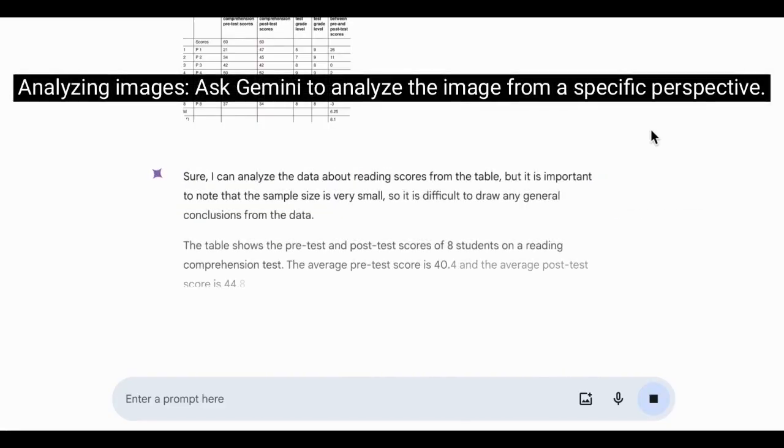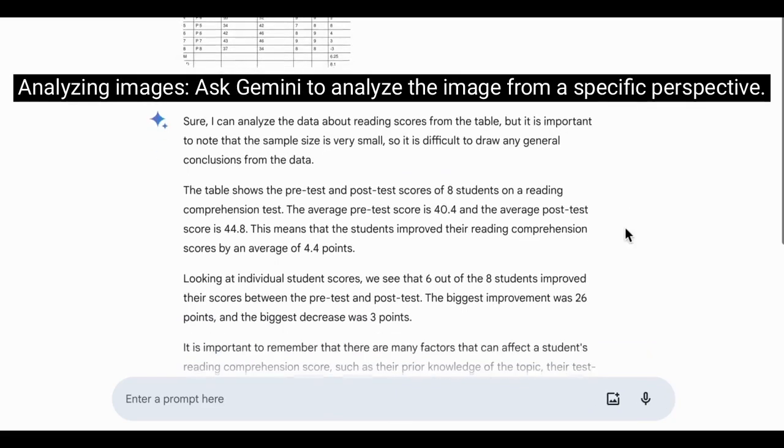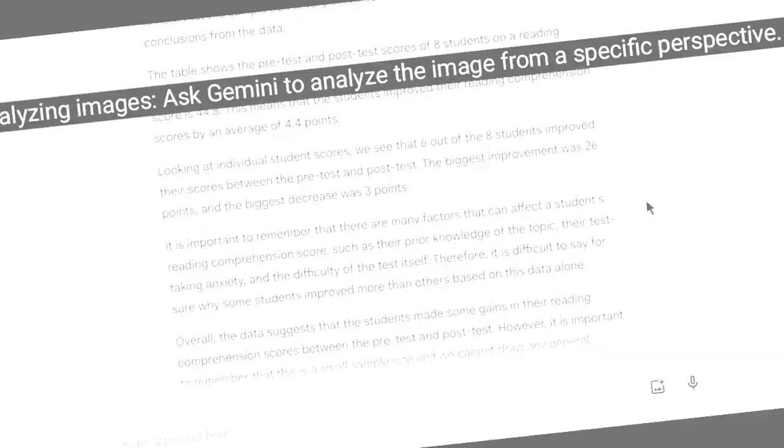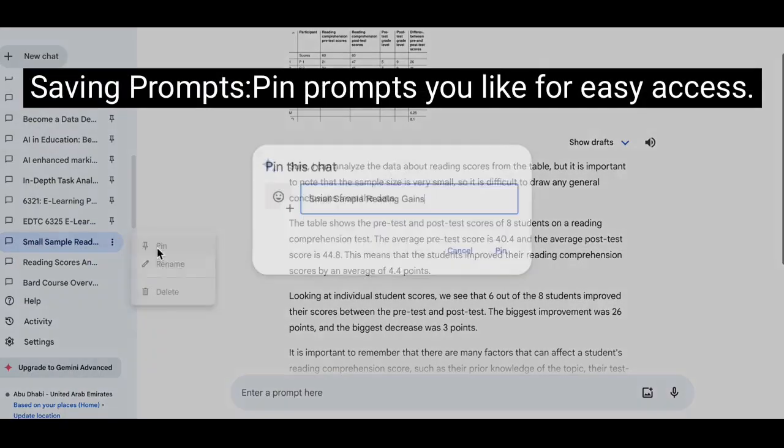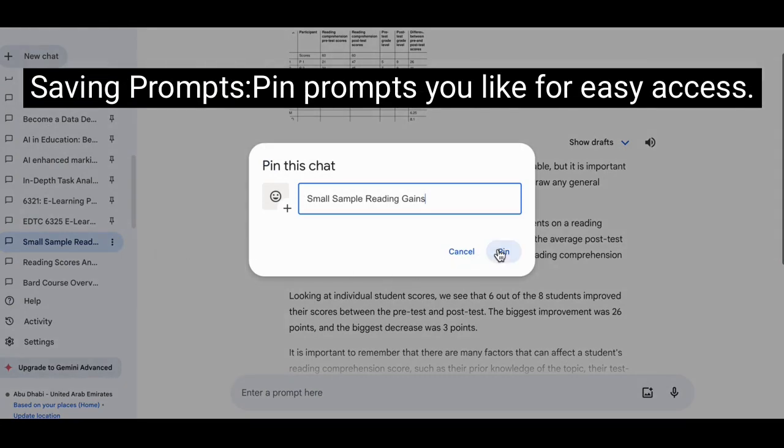Analyzing images: ask Gemini to analyze the image from a specific perspective. Finally, pin prompts you like for easy access.